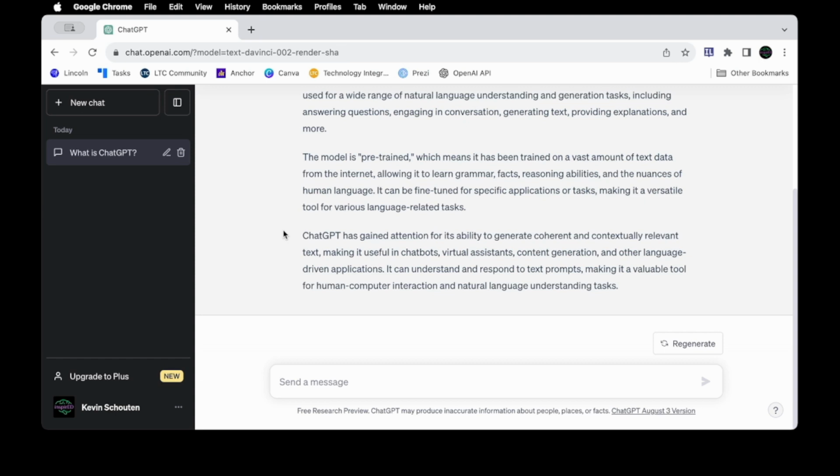Now, you can ask this any question. You can ask it for recipes, you can ask it to generate a song, you can ask it to explain a concept, and it will generate text. One of the cool things about ChatGPT is there's a button right down here that says regenerate. So if you don't like this response necessarily, you can click this regenerate button and it will create another response to the question that you asked.